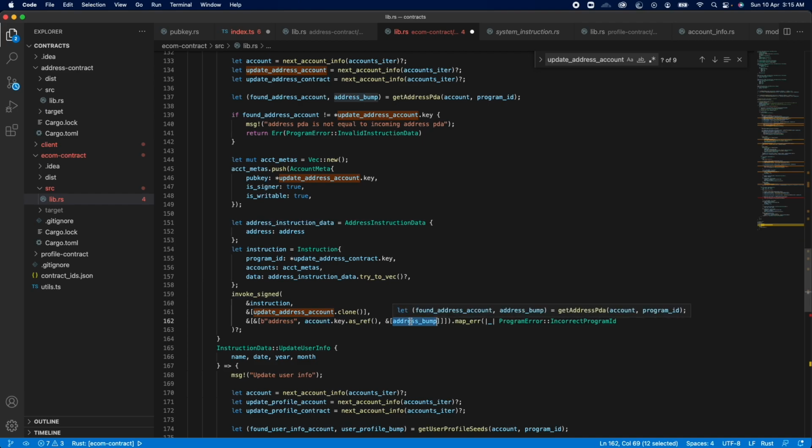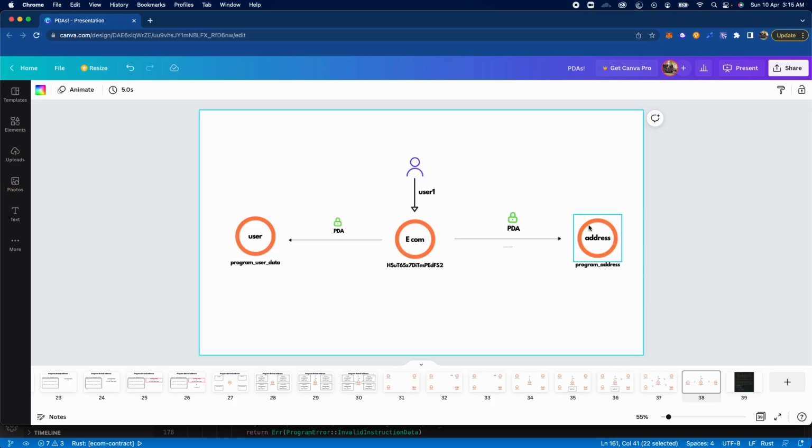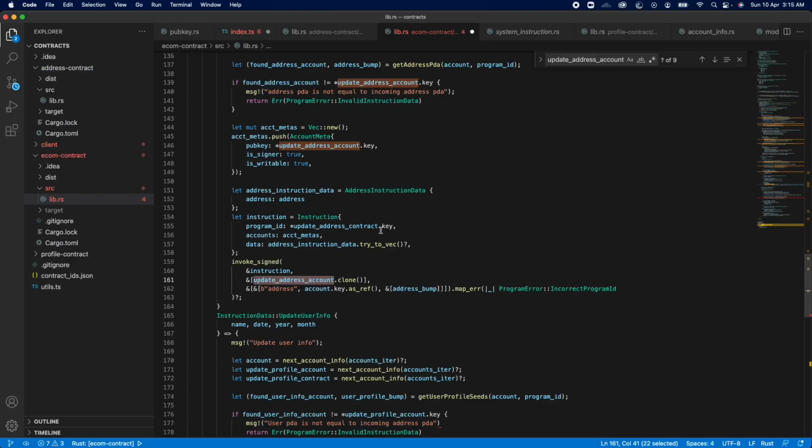The bump needs to be passed in here as a seed. So the program is actually derived from these two seeds that you initially wanted it to, and the bump. So you need to pass all three of these here, and that is enough for you to sign this transaction. And since you've signed this transaction, and since you know this account is actually owned by the e-commerce, the address contract, the address contract will just execute as expected and update the user's address.